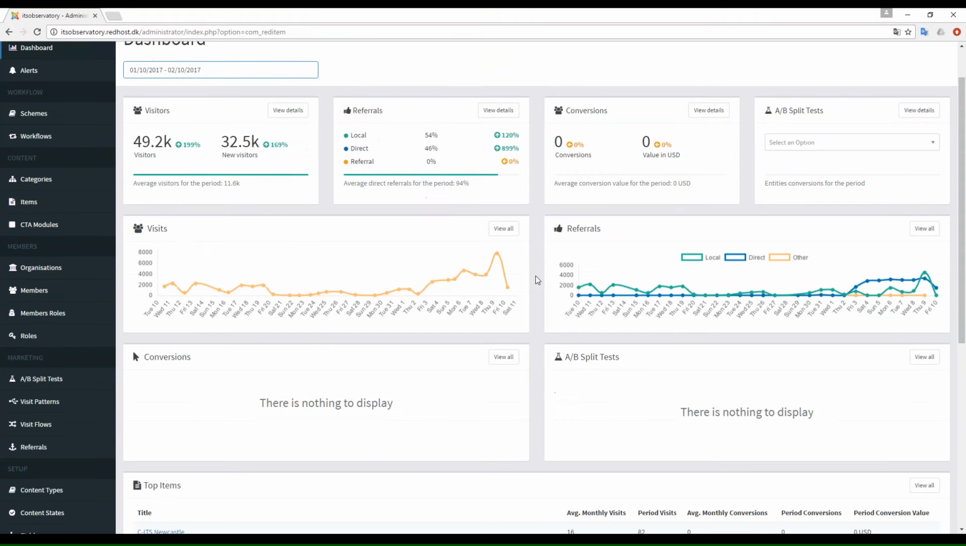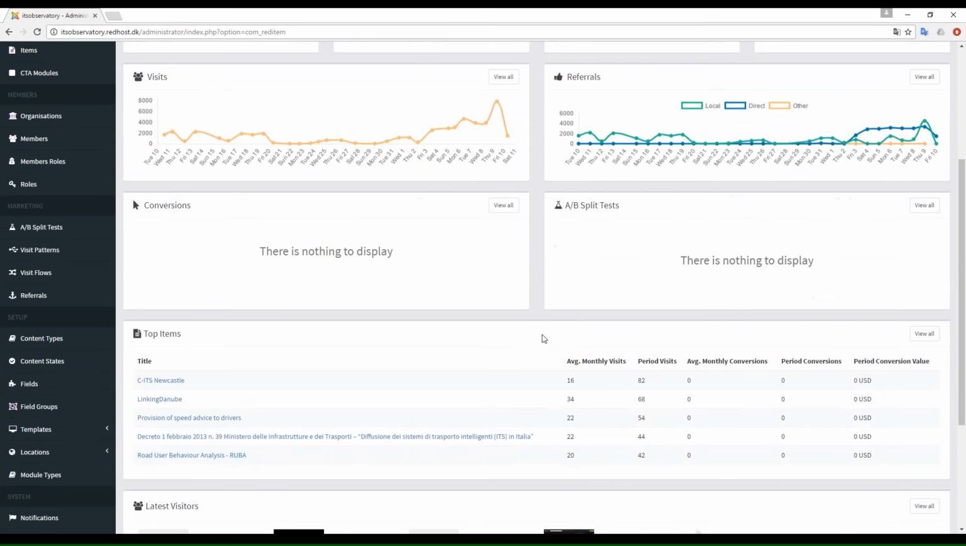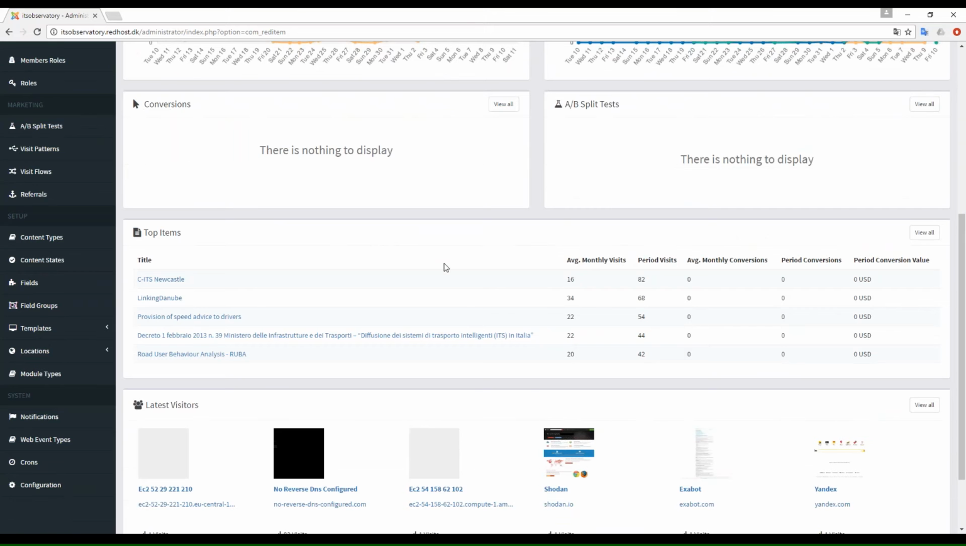And as we move a little further down, we have some extended widgets coming out here that shows in high detail what's going on. Same goes for referrals, where people are coming from. And of course, we have these two, which are empty now. Moving further down, we have some top items. And this is the content items in Aesir, which performs the best, meaning they have the highest amounts of monthly visitors or in the period, or that you're converting the best per month or in total period.